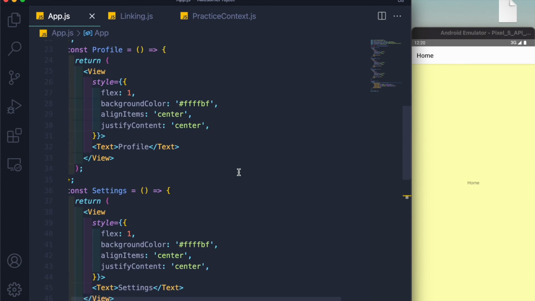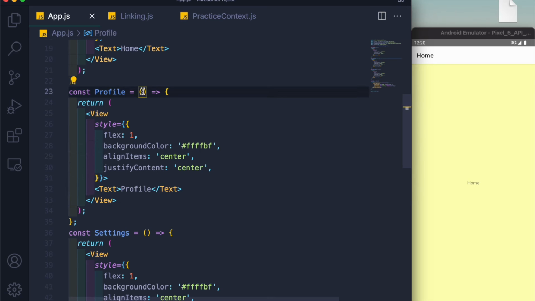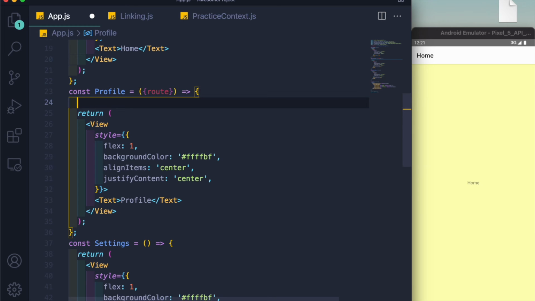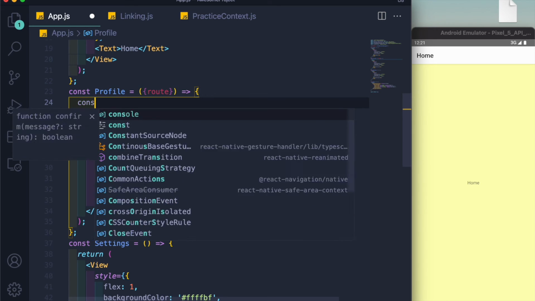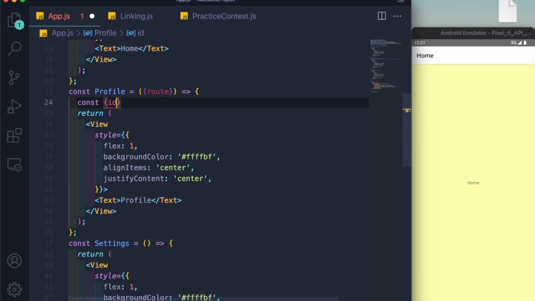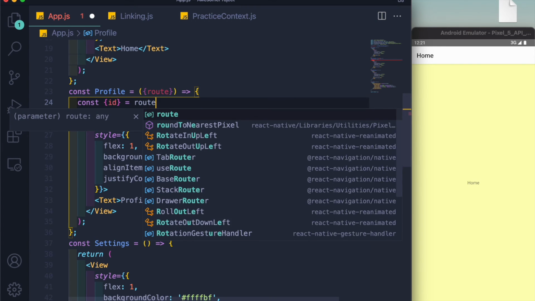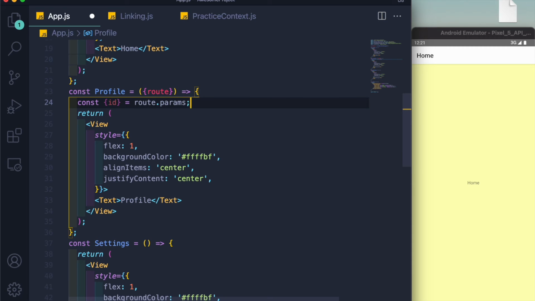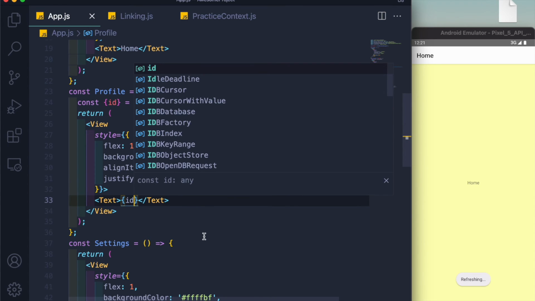For that, we have to extract, like, how are we going to have that ID in our profile screen. So route, and navigation, we are using the destructuring here. So const ID equals route.params, and inside this I will be showing the ID. Okay, we should be good to go.